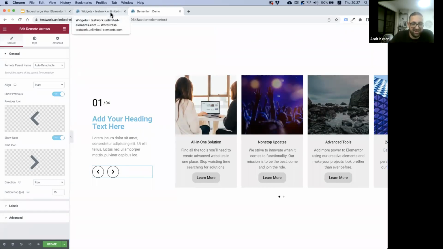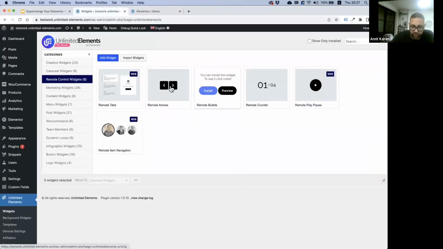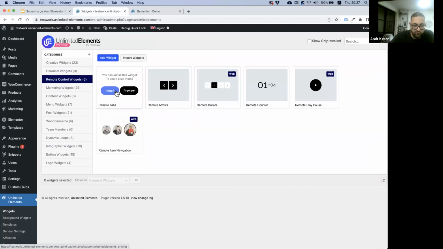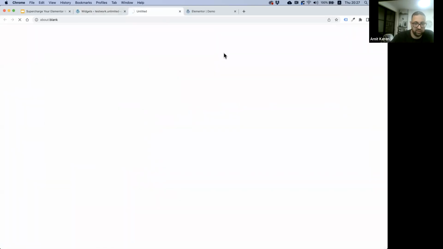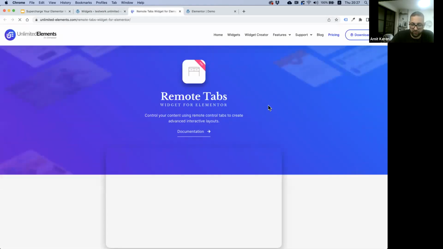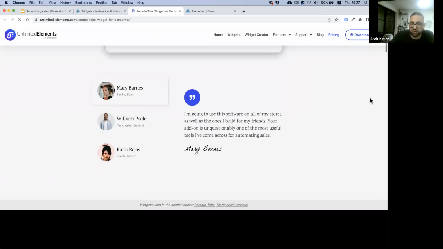So that's an awesome example. Actually, I want to show you the demo for the remote tab. So let's just click preview over here and I'll open it in the website. And again, all of these demos are going to be available once we add the copy paste button. So you're going to be able to just click copy and paste.